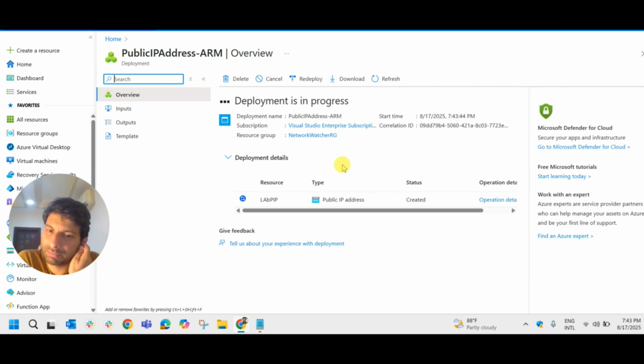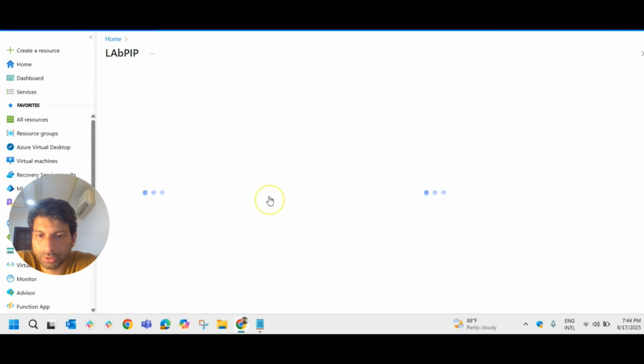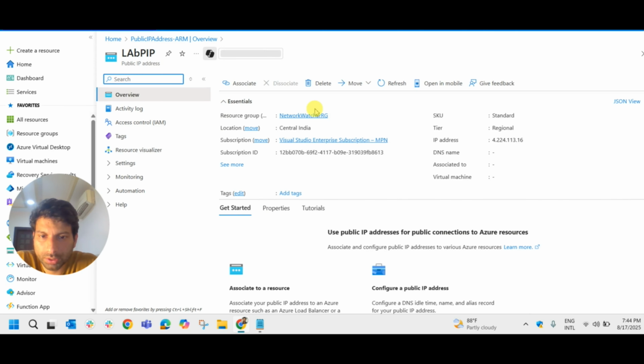So the deployment is in progress. The public IP address has been created. Now let's go back to the resource. Here you could see the resource group, location, SKU, IP address, all that you could see here. We are going to associate this particular public IP with the virtual machine Parivahan. We had removed the public IP address from that virtual machine. Now we are associating this public IP address with that virtual machine.